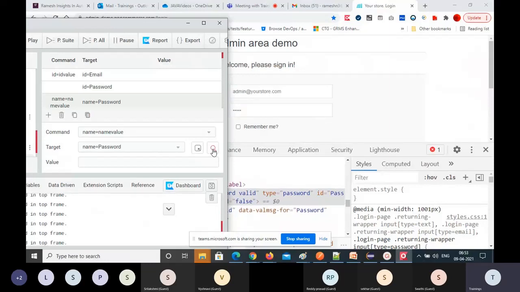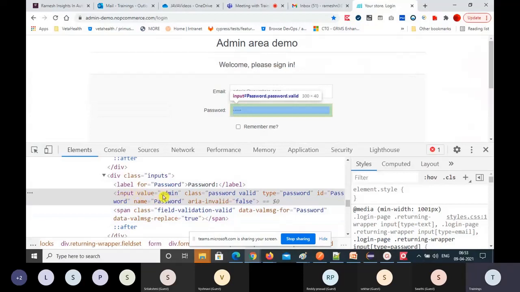So you can identify your element by ID or by name also, if that element has those properties. See, name is there, that way I can identify. If it is not there, I cannot use the name locator or ID locator. Whatever properties it has, based on those properties, I can identify it.